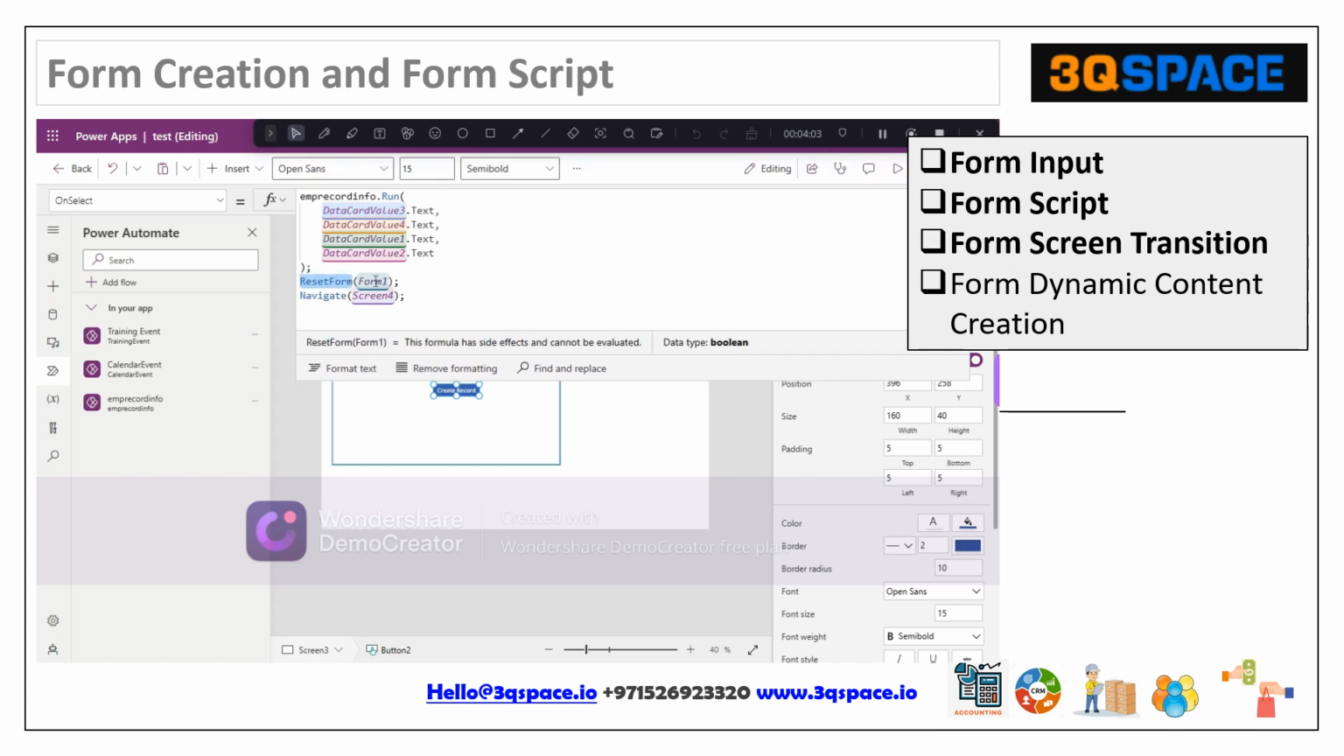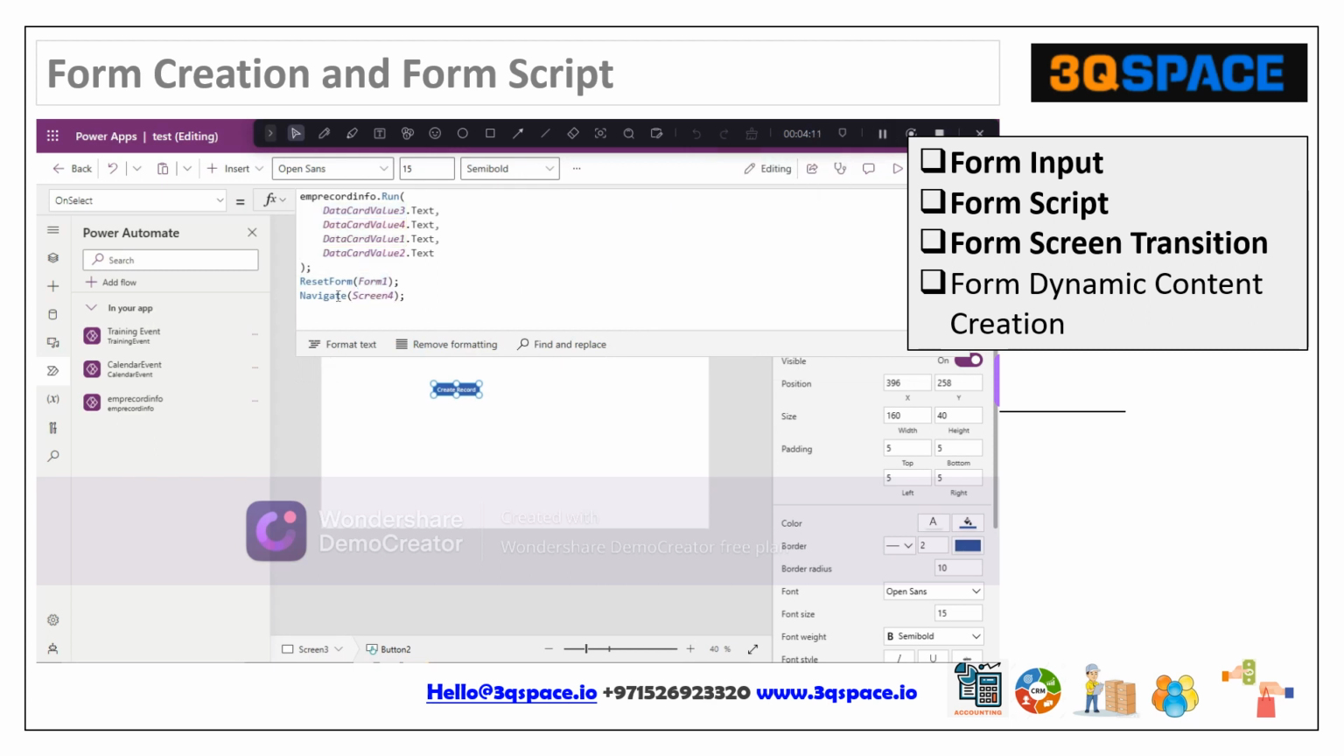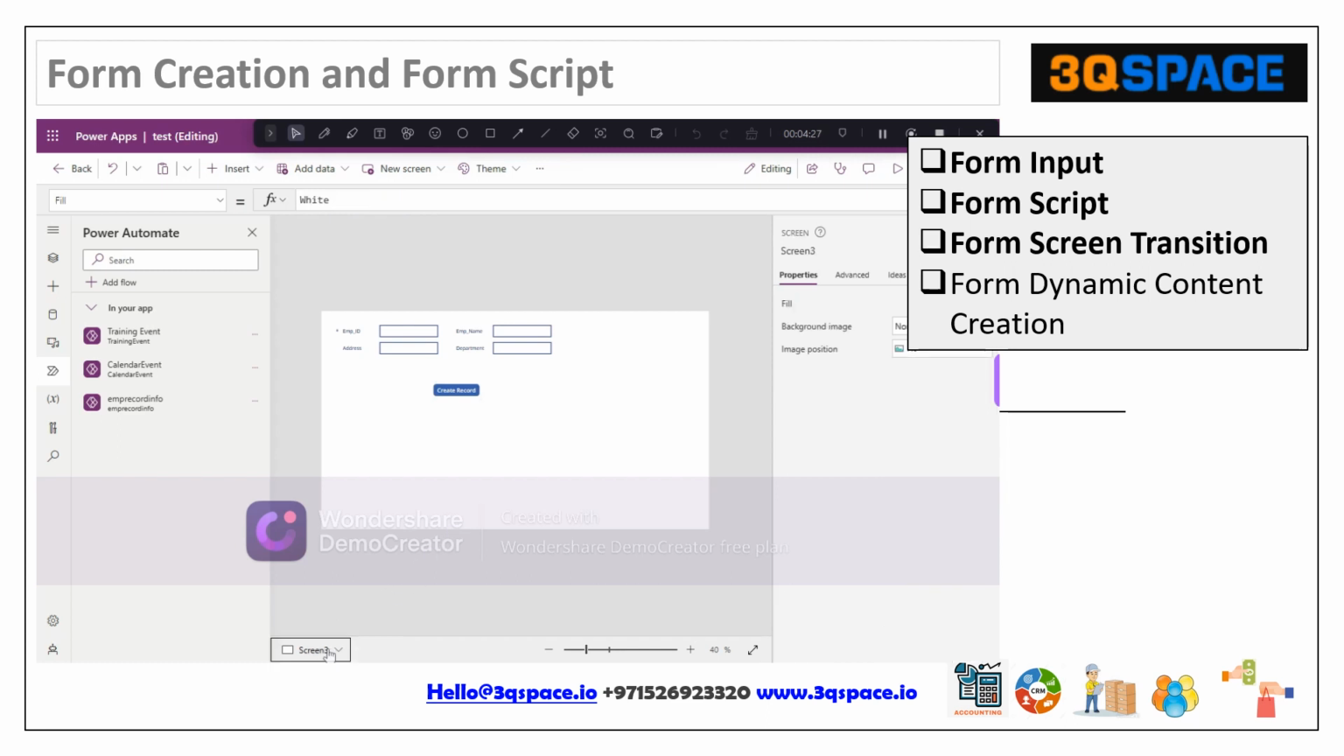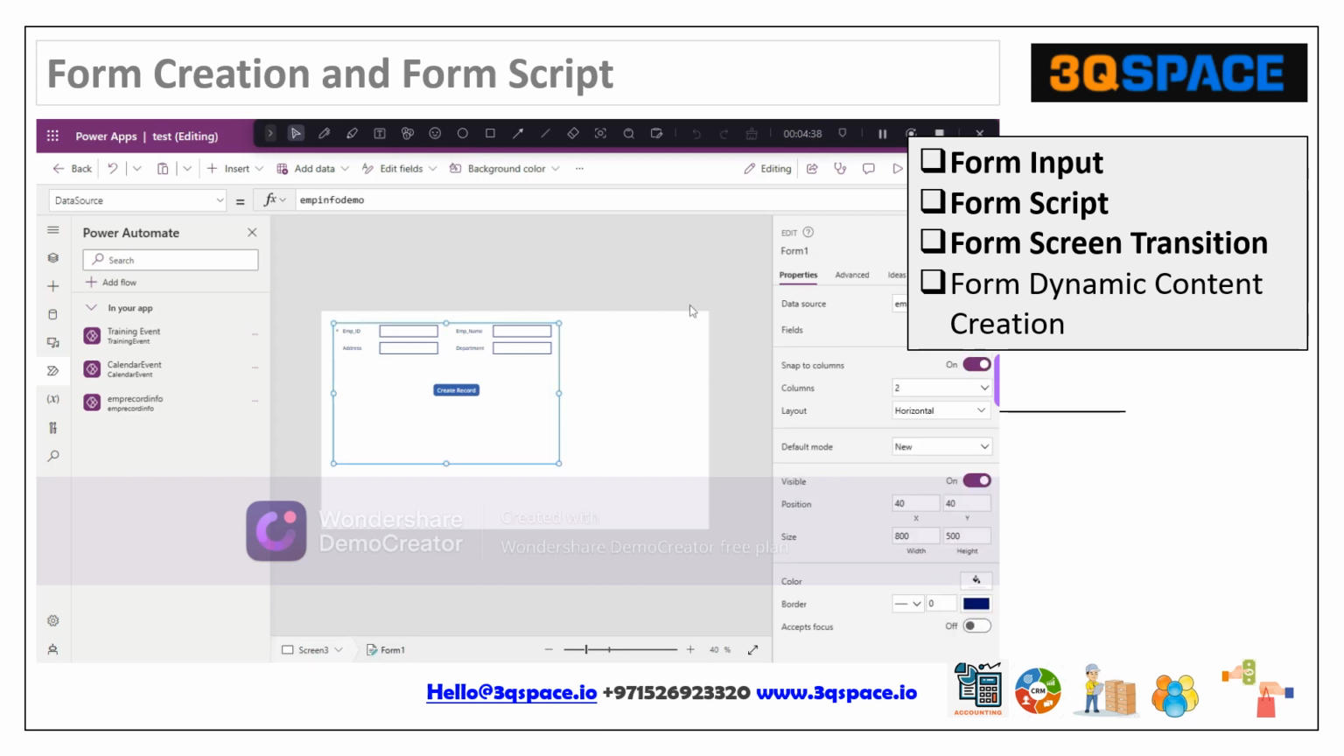So here reset form works so that when we submit our form, it will reset to a new form. And this other Navigate function works as I use this Screen 4, where I will show another screen. Let's say for Screen 4, I have added this successfully added screen, so I will use this screen when the record is successfully submitted.